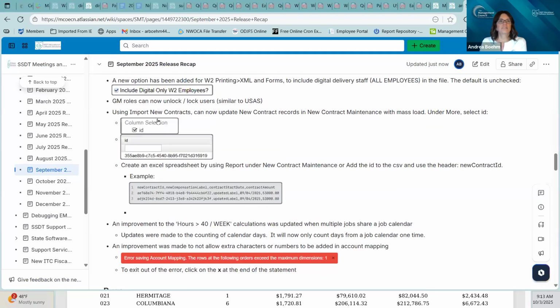The next one is the new import contracts. Before, when you're importing new contracts by spreadsheets, once they were in new contract maintenance, you could not update them using the new contract import again to keep updating. Instead, it was not allowing you to do that. You either had to do mass change on certain fields. So now you're able to update fields once it's a new contract.